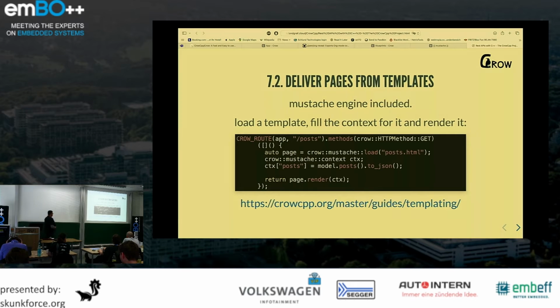This is not for REST APIs anymore. This is the representation layer. This can be used to generate HTML pages. They have a Mustache engine included. Mustache is a standard for templating. What you have to do is load your template, define a context which contains the key-value store for the template replacements, and then you just say, okay, render it and send it as a response.